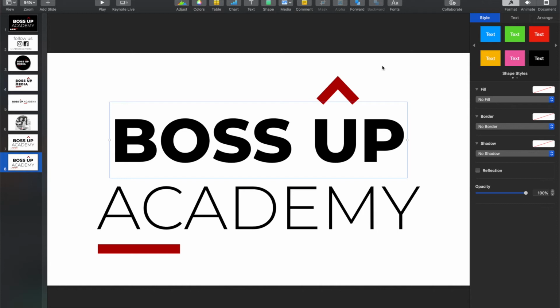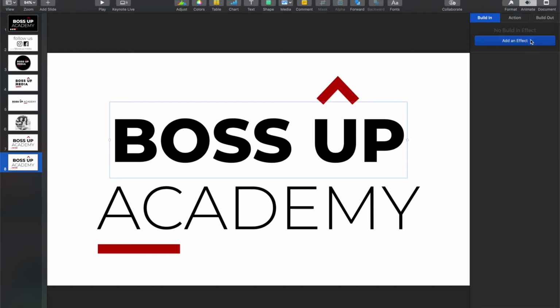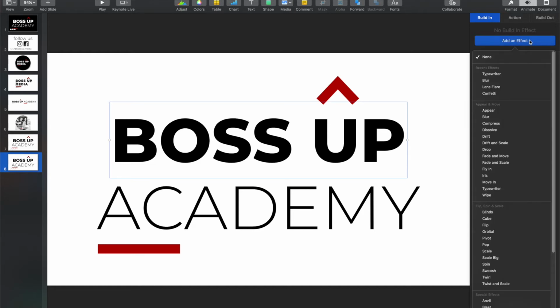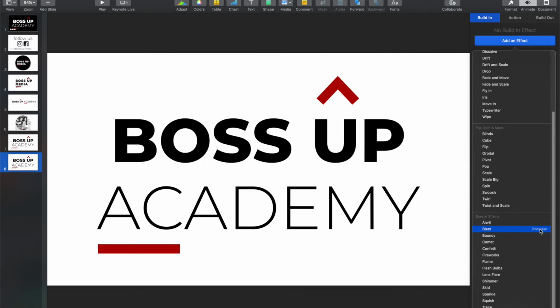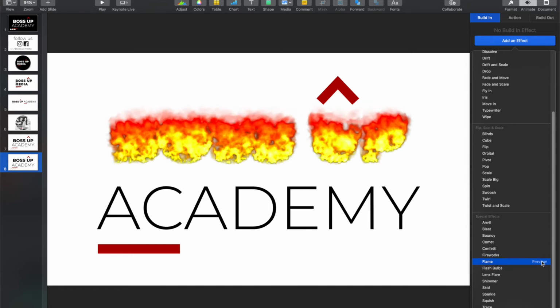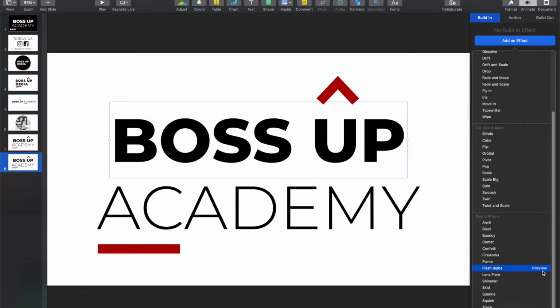Now let's start the animation. So you want to select the first element and you'll go up here to animate and build in an effect. This can be anything really. There's just tons of crazy stuff in here. Preview them all, see which one is exciting to you. My favorites are down here in the special effects. These are really cool. And at some point, I would love to build this one in. That's kind of my favorite, but we don't use it right now.